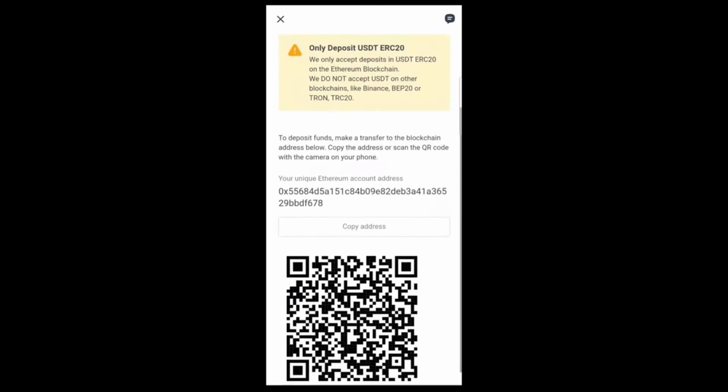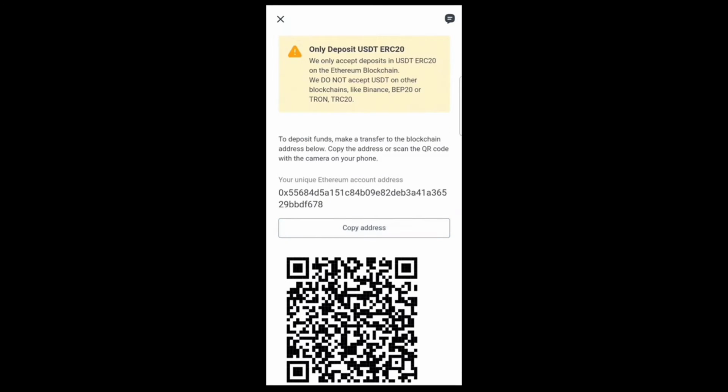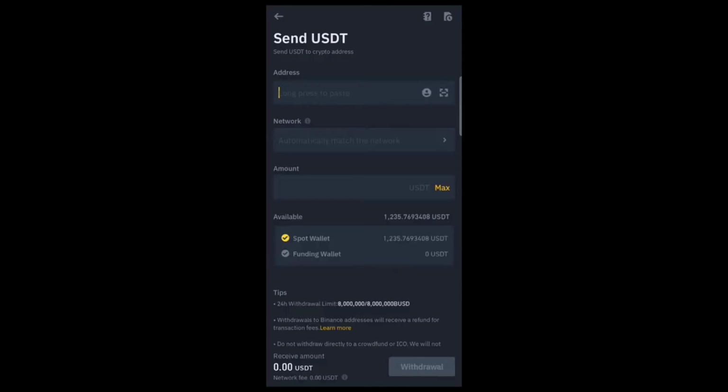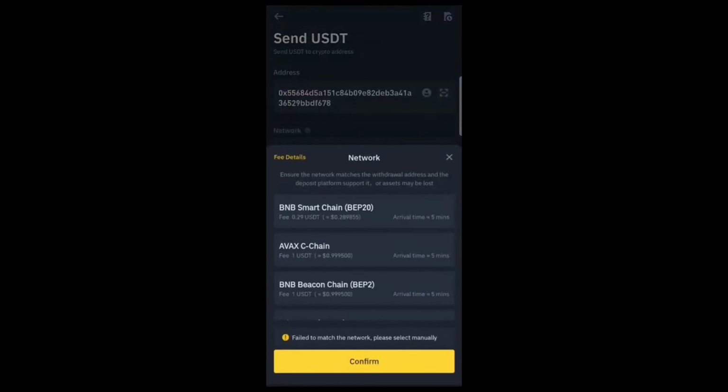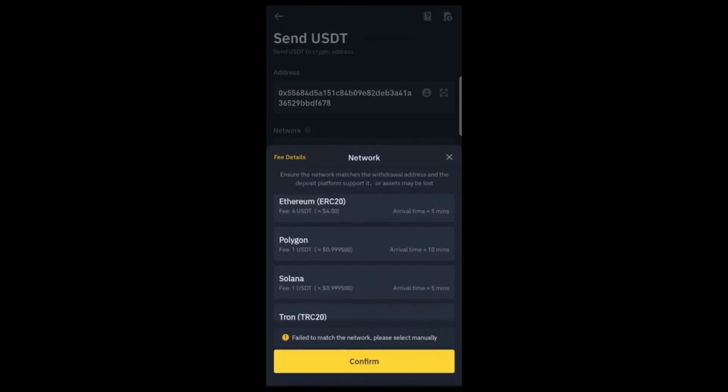Simply copy this address. Whether you're depositing Bitcoin or USDT, copying the wallet address is the next step in the process. This address will be used to send your funds to your Exness trading account. I'll be using Binance to deposit my funds, but you can use any other crypto wallet you're using. In the address section, paste the address you copied earlier. This ensures that your funds will be deposited into your Exness trading account.